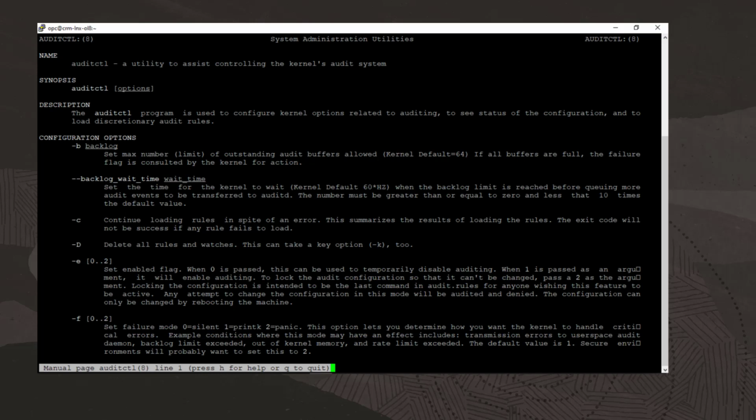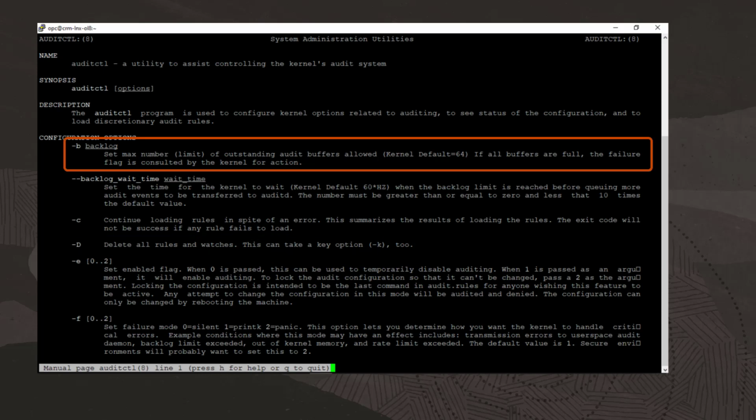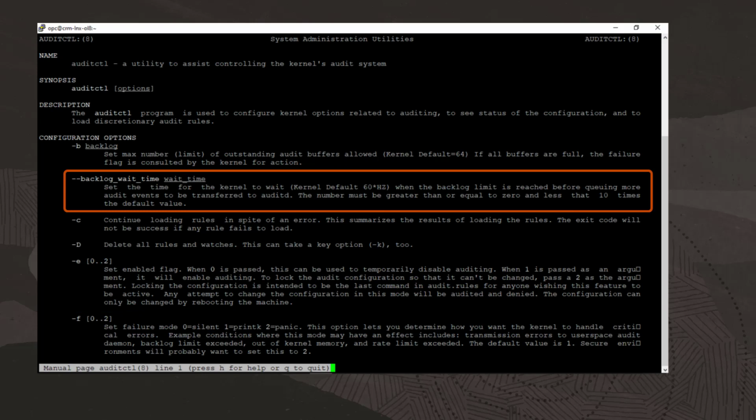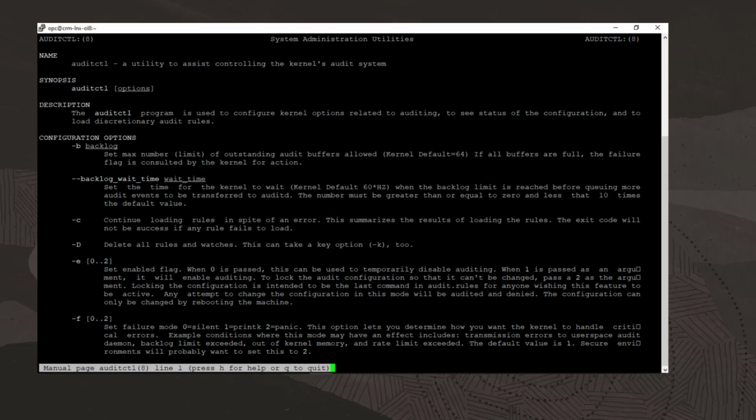Under configuration options, we see that the -D entry deletes all rules. The -b option sets the maximum number of outstanding audit buffers allowed. The -f option sets the failure mode, which tells the kernel how to handle critical errors. The --backlog_wait_time sets the time for the kernel to wait when the backlog limit is reached before queuing more audit events to be transferred to auditd. Again, these options are referred to as control rules because they involve configuring the audit system.